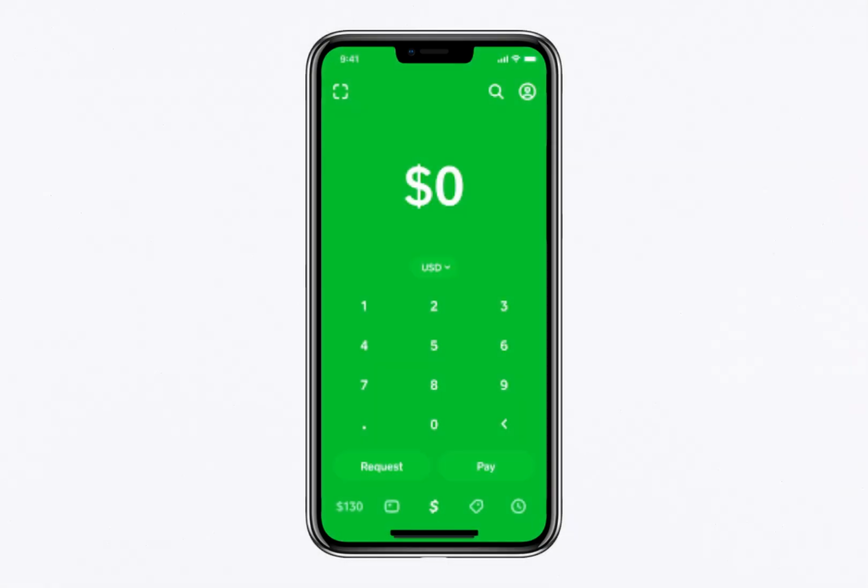Hello everyone. In this video, I'm going to show you exactly how to get rid of cents when using Cash App. If you're a regular Cash App user or if you're just getting started, this is a common issue you may have encountered and I'll walk you through everything you need to know.